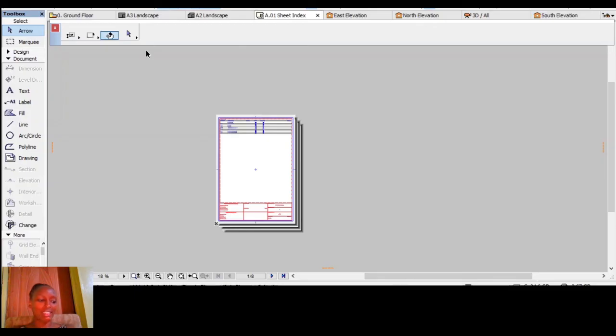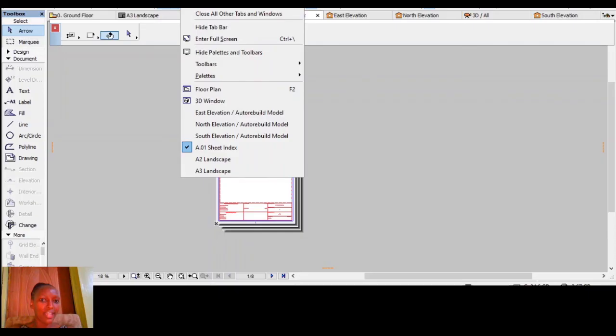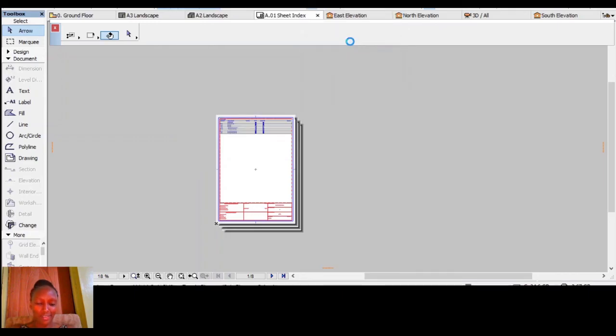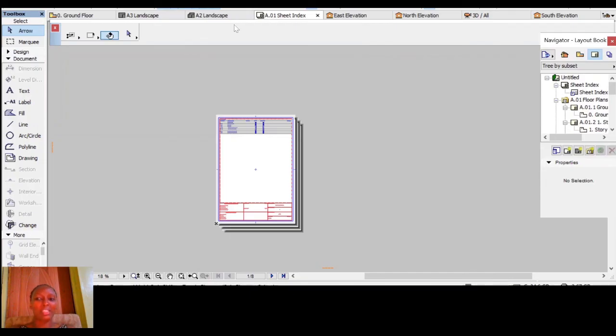But just in case it's hidden, you'll go to the window. Then after you go to the window, you go to palette. Then after you go to palette, you'll be able to see the navigator. Then just wait a few seconds. Then there it is. It has appeared. So once you see it, that is the navigator. You click on the navigator icon at the bottom of the Archicad screen. You see here we can see the navigator.